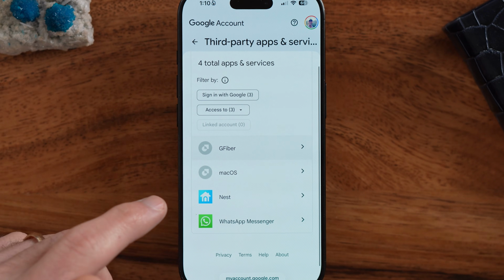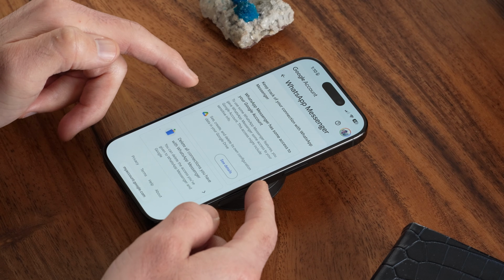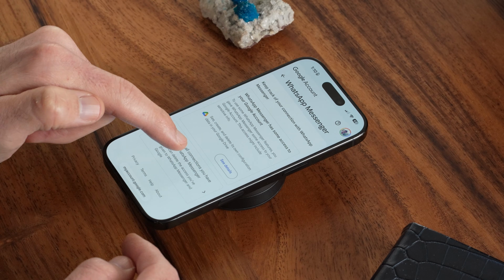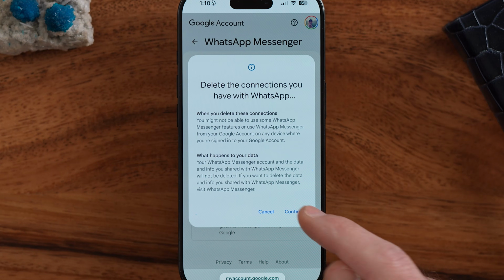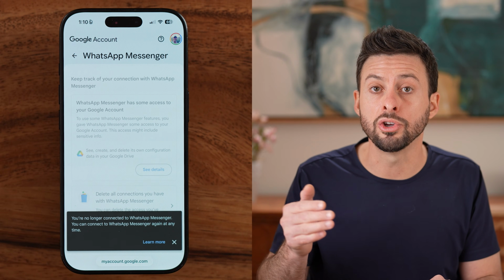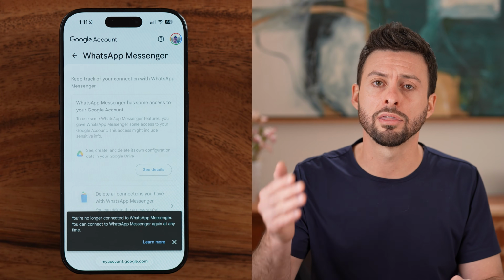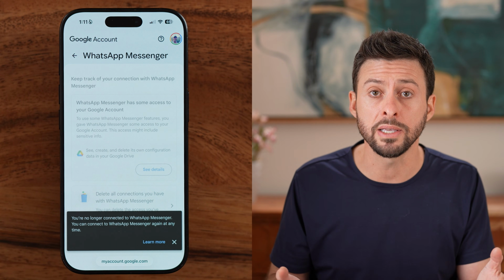Now, to remove any of these, all we need to do is tap on it, and you'll be able to see you can choose to show all of the data or just choose to delete the connection and then hit confirm. Keep in mind, when you do this, essentially you're severing the link between your Google or Gmail account and that third-party account. Sometimes this breaks them and they will no longer work going forward, so just make sure you're good with that.